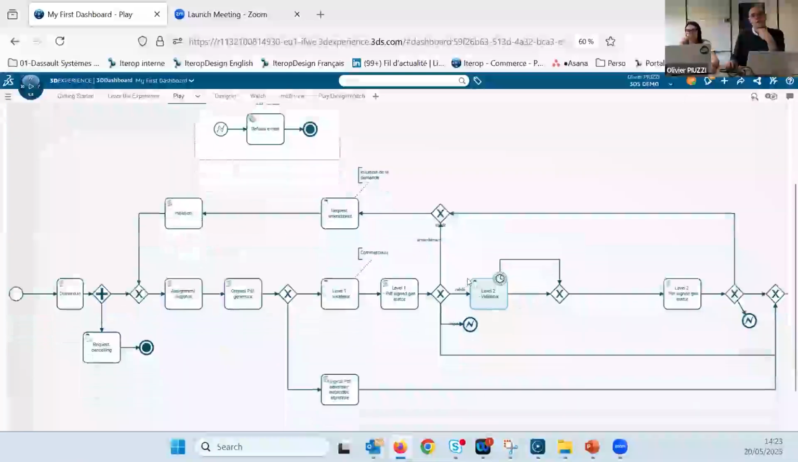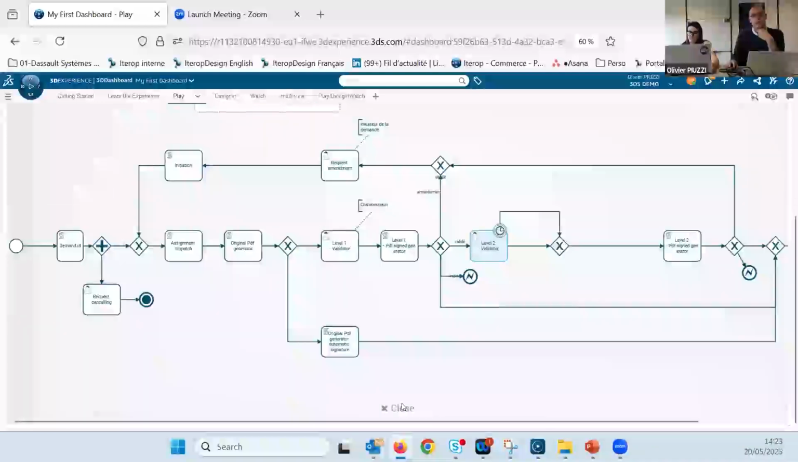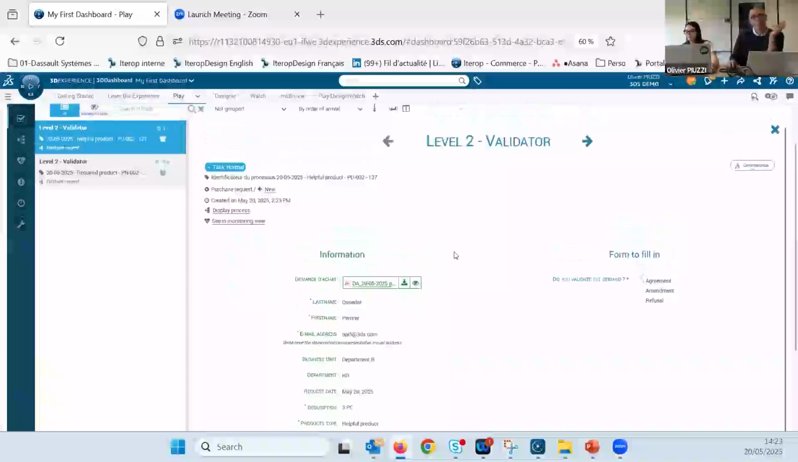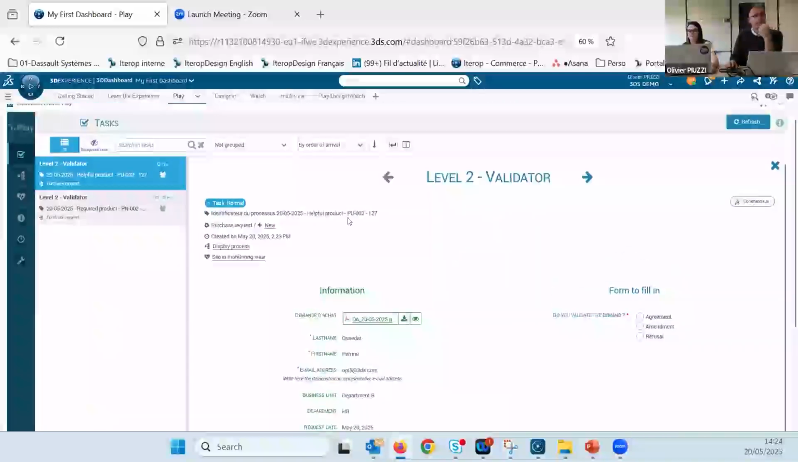And as you saw previously, we are now in level 2. So I've done level 1, and now we're in level 2. And I have to do something similar, which is agreement or refusal and so on. Well, I think you understand the logic behind.